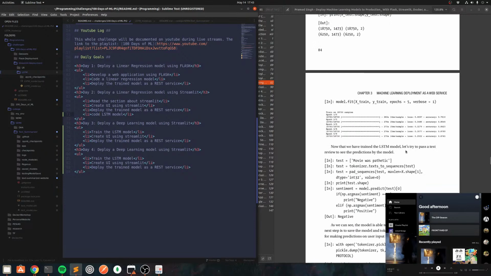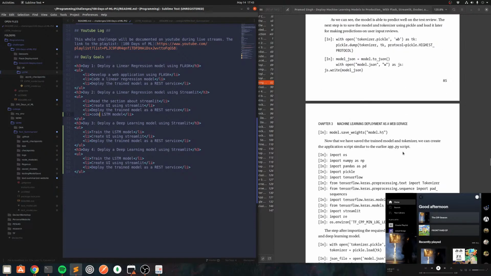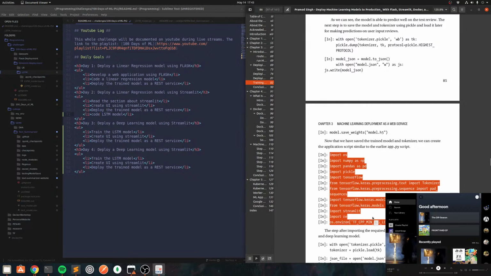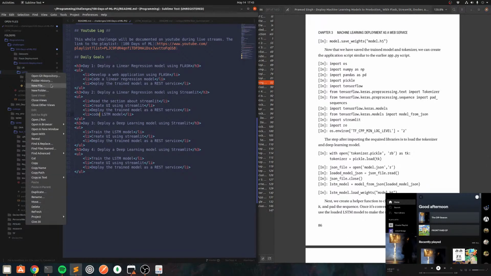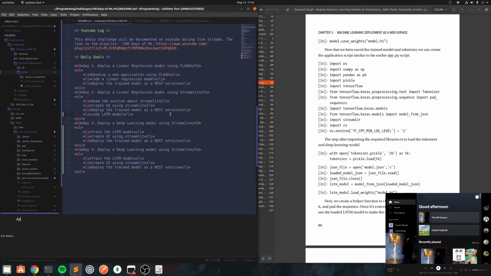Let's see, where does their application code start from? Right here. Okay. So in LSTM, we'll create a new file. We'll call it app.py.